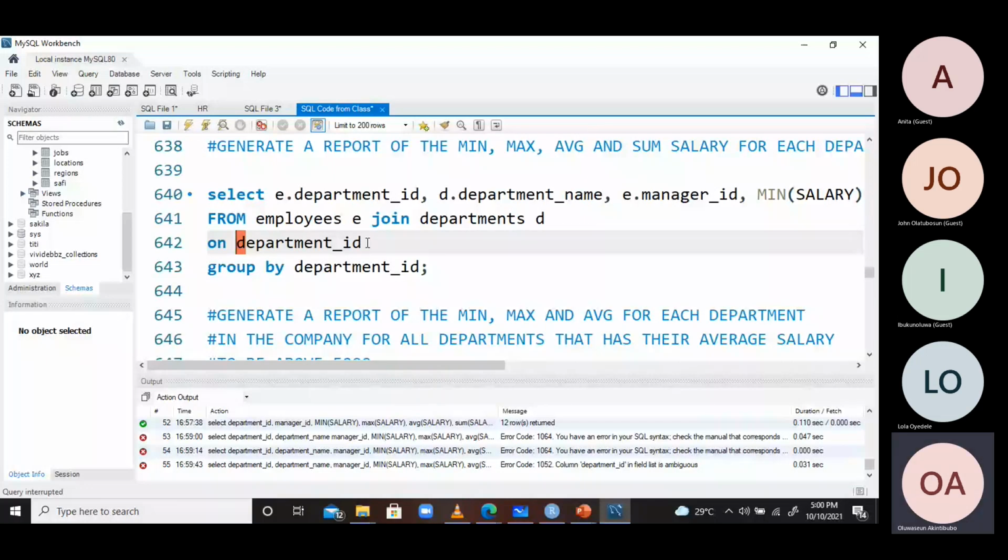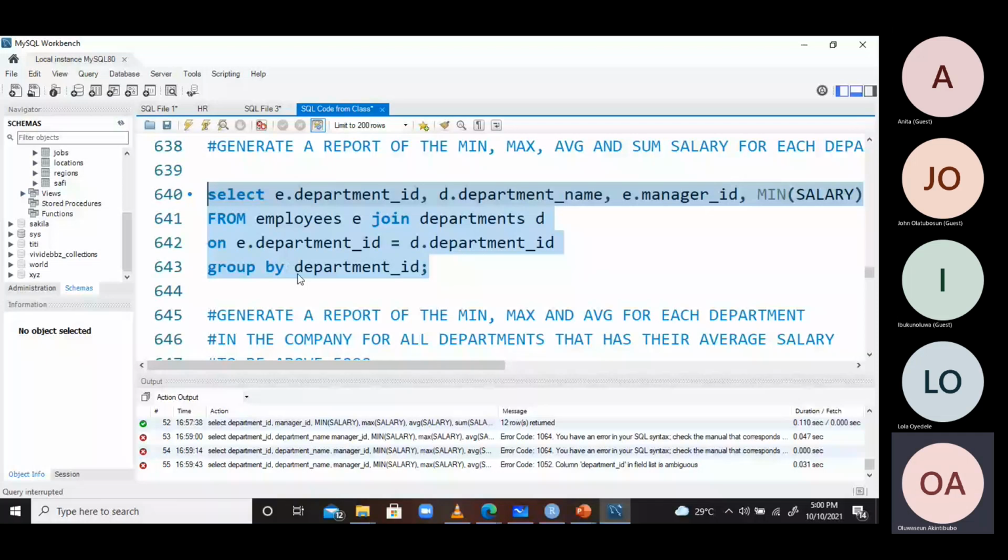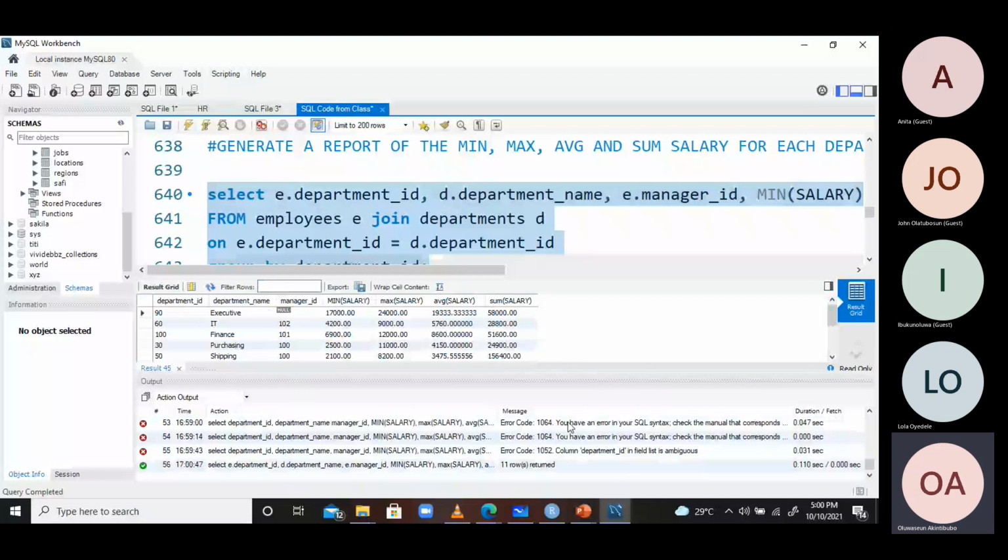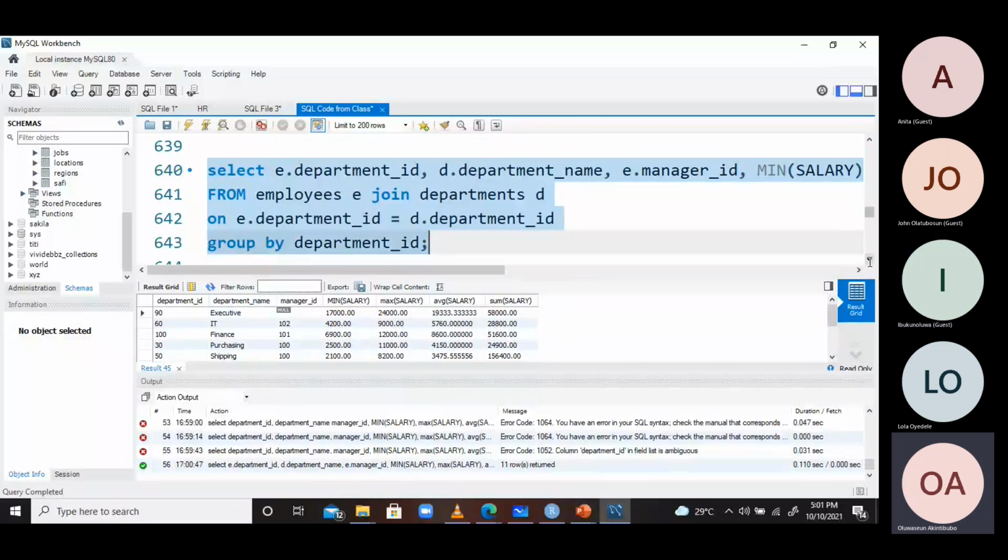On E.department_ID equals D.department_ID group by. Awesome. Now, if you look at it, it gives us a result of each. Don't worry about the join statement. What I did there was join two tables together.